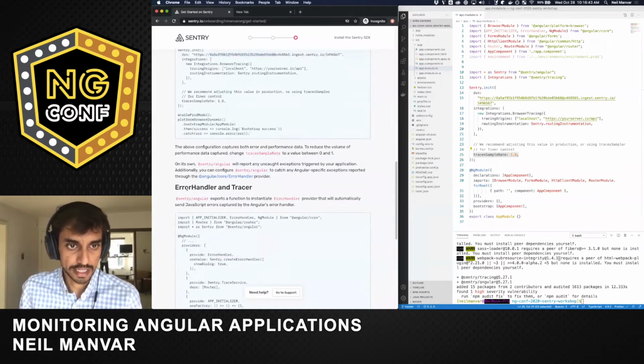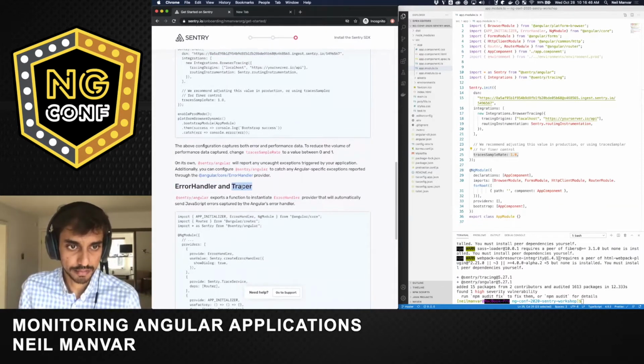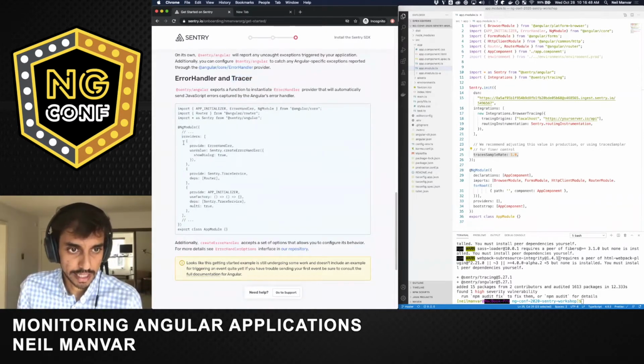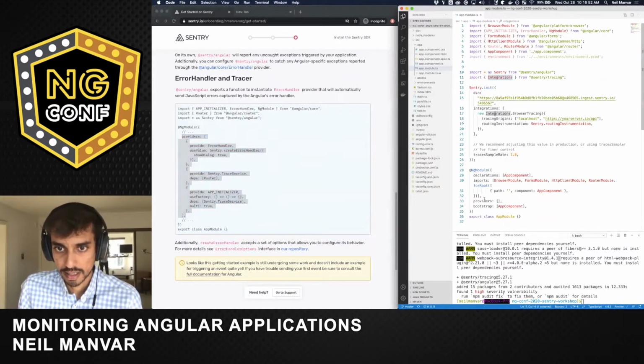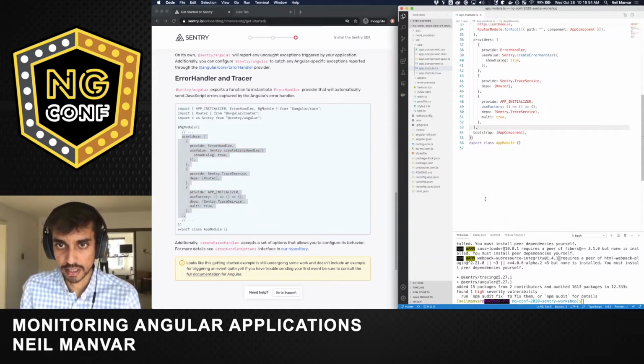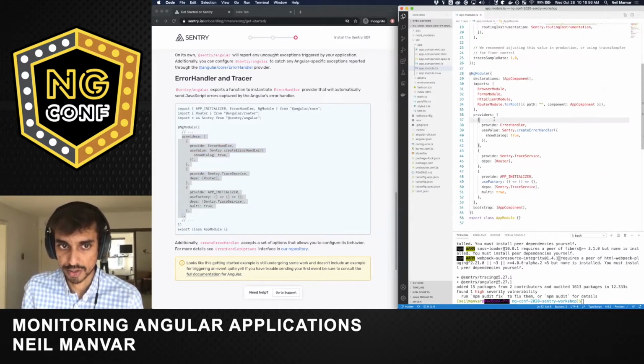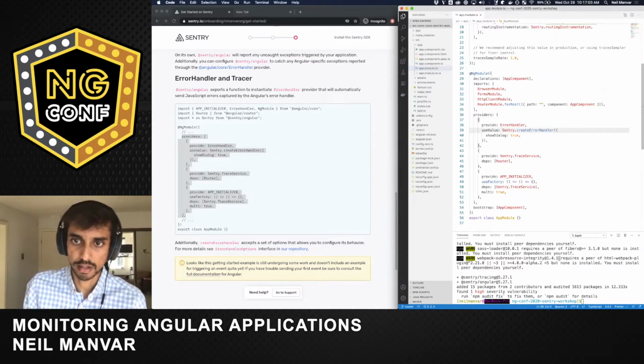Lastly, we're going to set up the error handler and the tracer. So I'm going to go ahead and just copy the providers here. Go into here, and let's just showcase what we've done. So there's a Sentry error handler. And basically, when there's an error, it'll be shot up to Sentry.